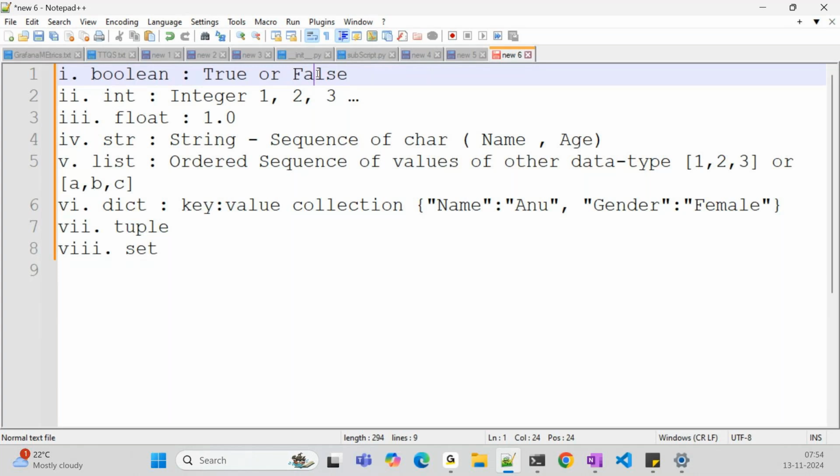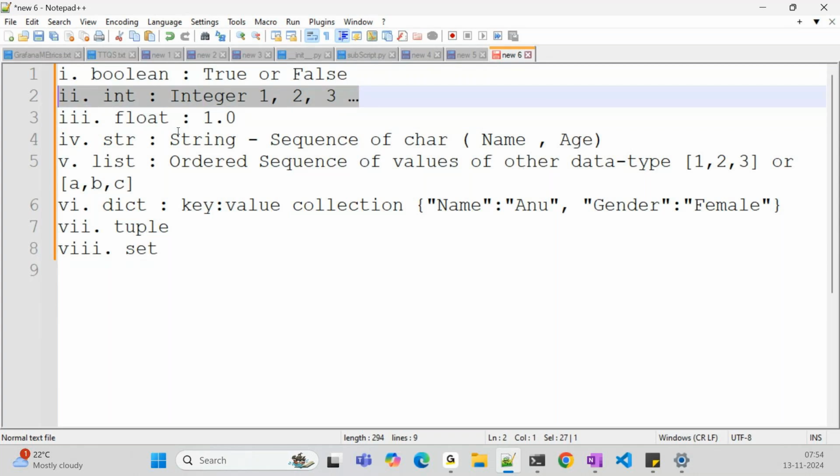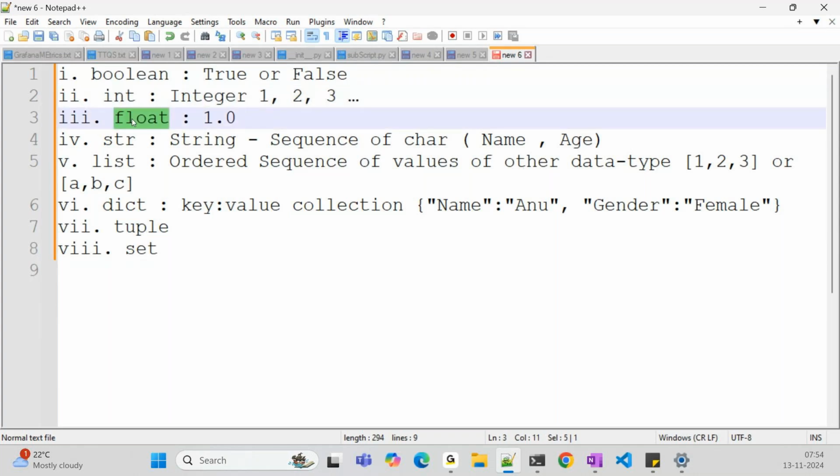Okay, and the next data type is integer. I believe everybody knows about this. It has all the numbers. Integer is nothing but number. And we have float, which is a number with a decimal point. Here, the decimal is not allowed in integer. That's why we have a different data type as float. And here we can have the decimal point.